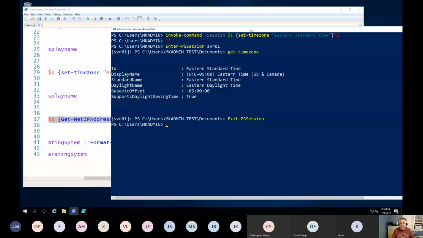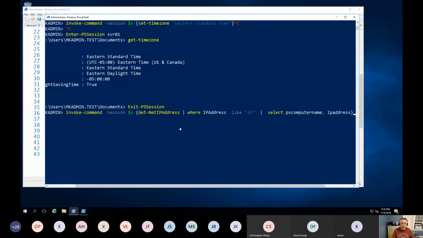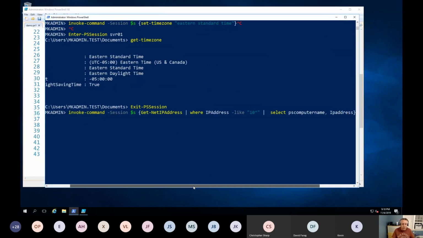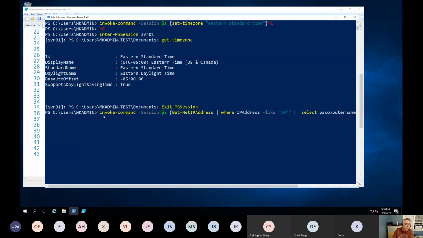But now we're going to take that same command that we were doing before and expand it out a little bit. I apologize, this is a little long, but I'm going to explain it to you. We're going to do the same thing we did before. We're going to say, hey, invoke command, meaning run on another machine. What machines? Well, all my sessions. And I'm going to say, give me the IP address.